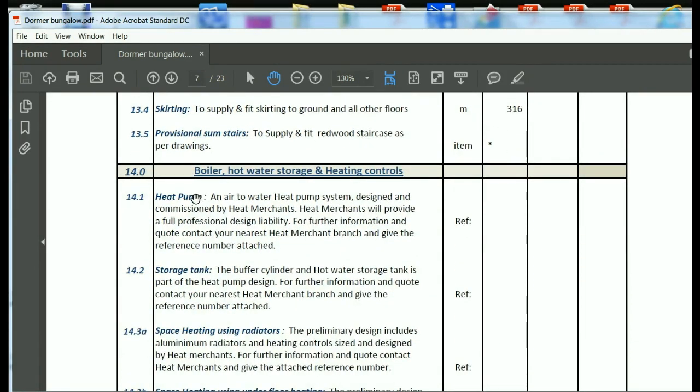The heat pump is a very important part of our design. It increases the energy efficiency of the building by, again, another 20%, and at no extra cost, when compared to the other design options. The heat pump has been designed by heat merchants, and if you contact your nearest office and quote this reference number, they will provide you with a quote and technical information.